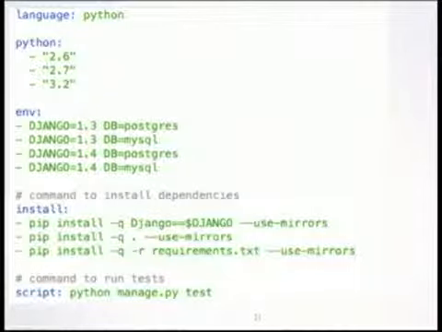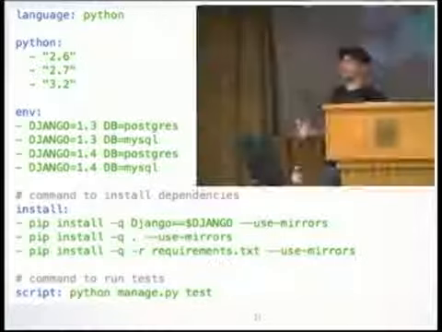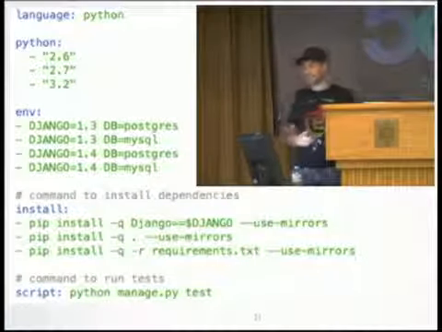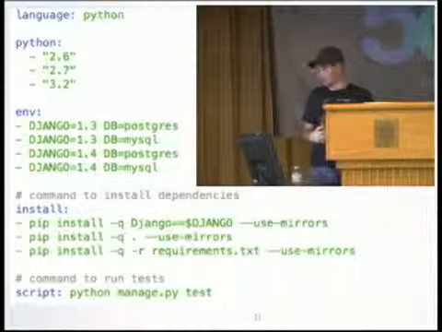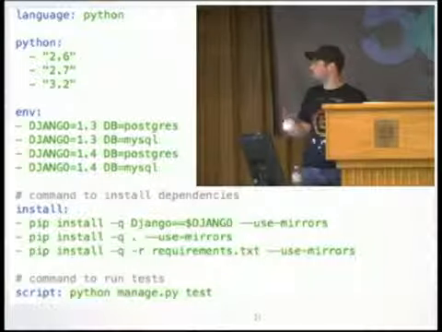If you want to use databases, you can too. If you have Postgres, MySQL, it also handles SQLite and MongoDB. But again, you just specify which ones you want installed, and it will go and install them and test them against all the different versions of Python and Django. So it's really great. You can install a lot of different things and test against a lot of different things.